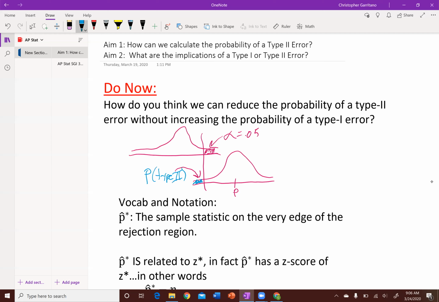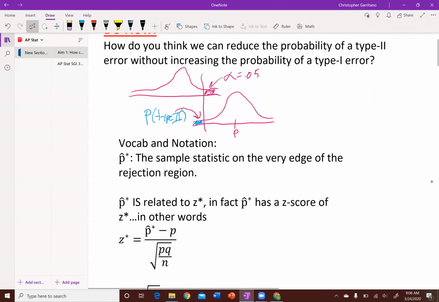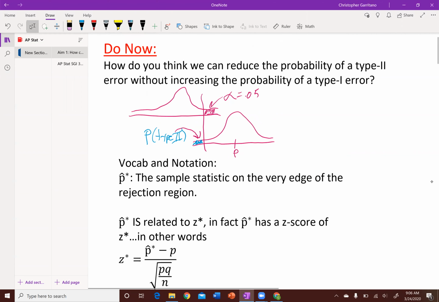Before we move on, I want to introduce some vocab and notation that you're going to need for today. I'm going to be using this term, which I introduced in the previous videos too, but just so we're clear now, p hat star. This is the sample statistic on the very edge of the rejection region. In the example that I just drew, p hat star would be right over here.